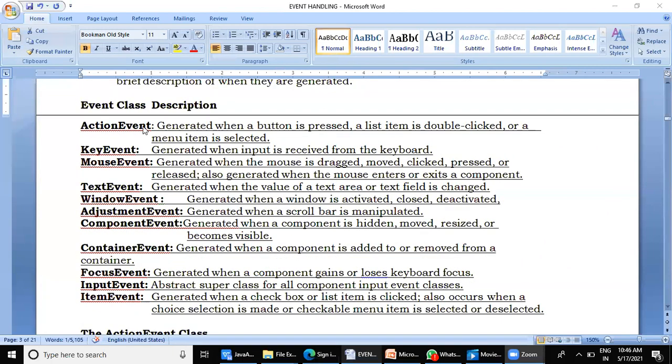Action event. The first class is called ActionEvent. It is generated when a button is pressed. That we have already learned, isn't it? It is generated when a button is pressed, but not only then. It is also generated on other occasions. Which are those? Another occasion is when a list item is double clicked or a menu item is selected.